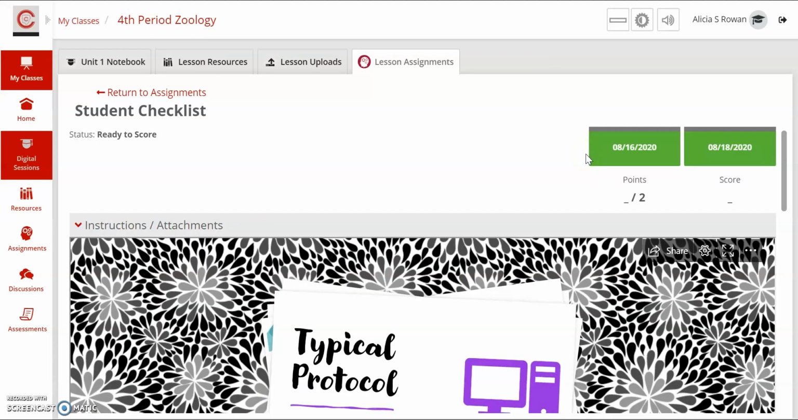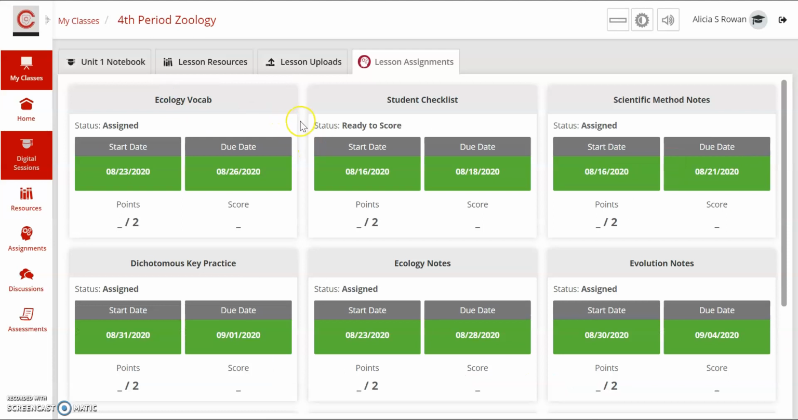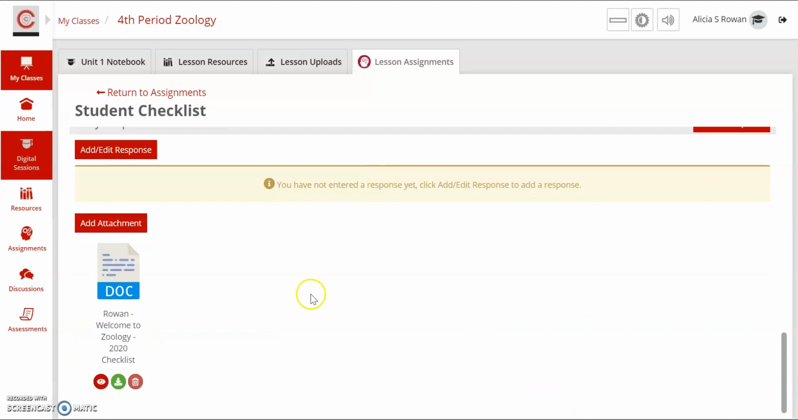Now, if I want to make sure that my assignment was turned in, if I go back to the assignment page, I can see right here under Student Checklist that it is ready to score. That means that my file was submitted and it is ready for Miss Rowan to look at. You can also just click on the assignment again and scroll down. If you see your document there, then you have submitted your assignment.